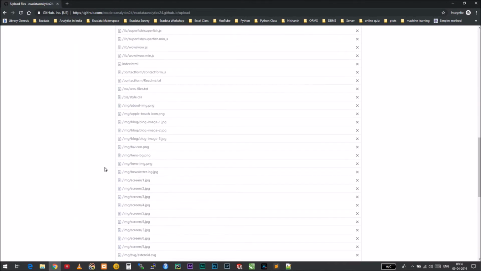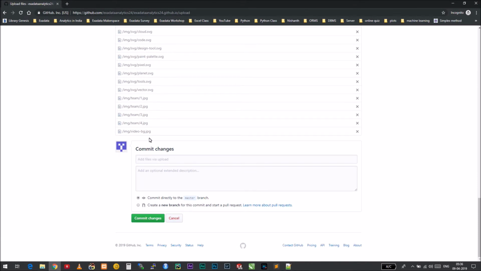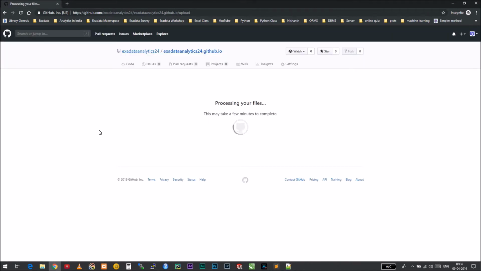So that's it, the upload is done. As you can see the files here, click commit changes. It will process your files for a few minutes and it should be ready to go. You can upload any template here. You can upload your own website, whatever you designed. It is not necessary that you need to upload a particular template. You can upload your own website, whatever you designed so far, or your own design.